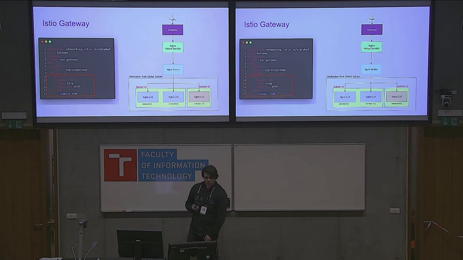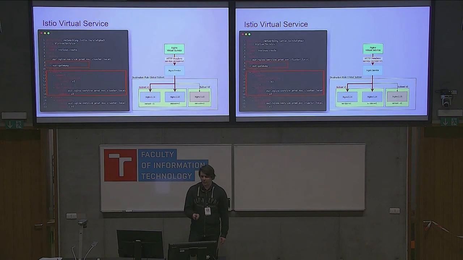And one thing I forgot to say is virtual services can be bound to gateways. So in this example, you see gateway. And if we go back, you can actually see the first rectangle. And the first rectangle says bind this virtual service to the gateway. So it's like a virtual service is basically a component that binds to gateways and then to subsets to direct traffic.